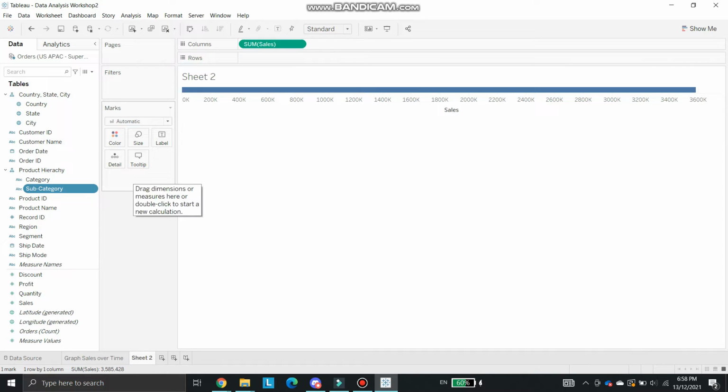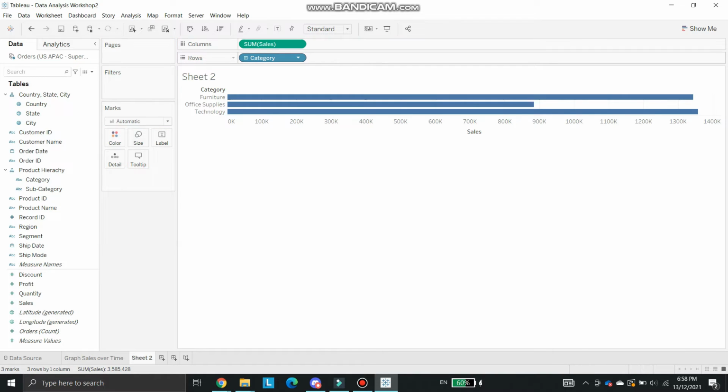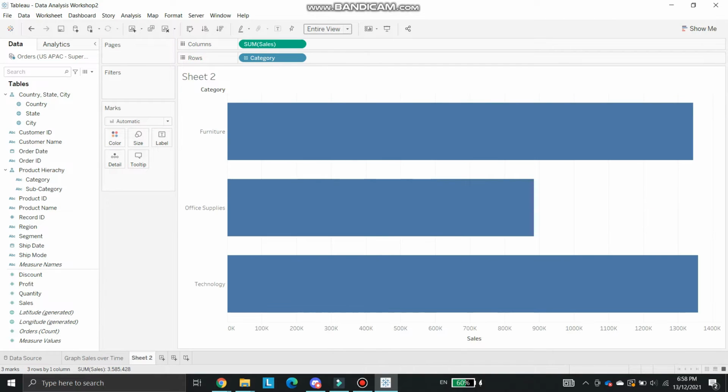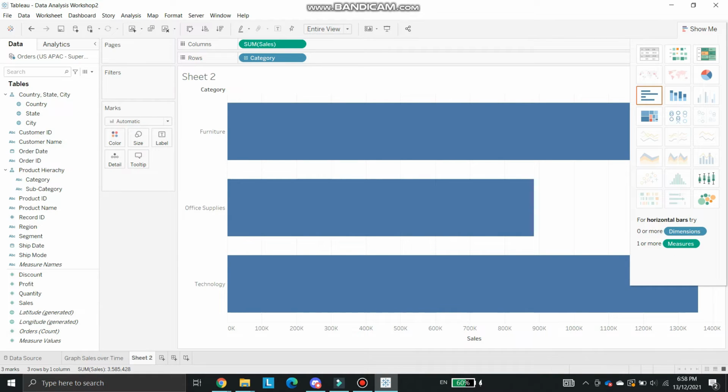Okay, so another variable that we need in this graph is categories, right? So we just drag the category field to the rows, and then let's change it to entire view. Oh, by the way, if you are not sure which field to put in columns or rows, you can just click over here, show me, and then you can change. Tableau will show the suggested figures to plot for you.